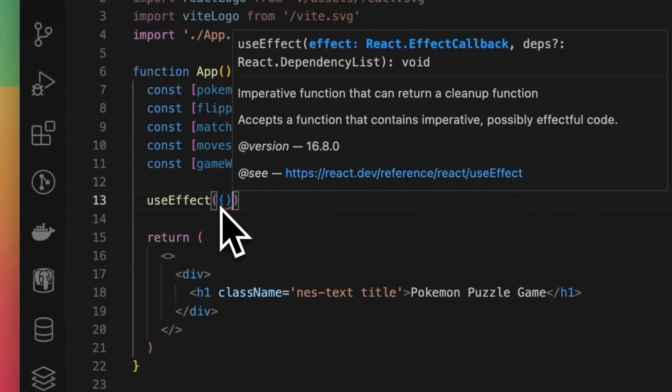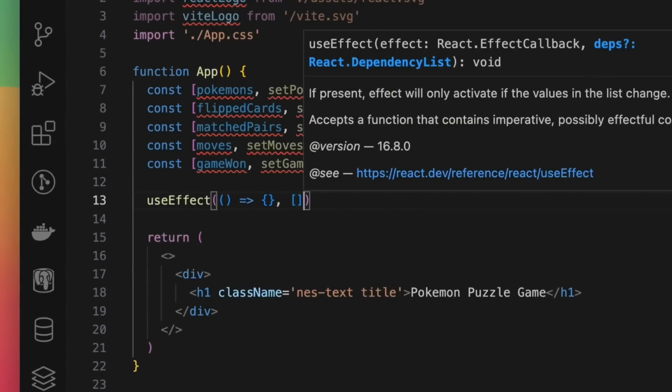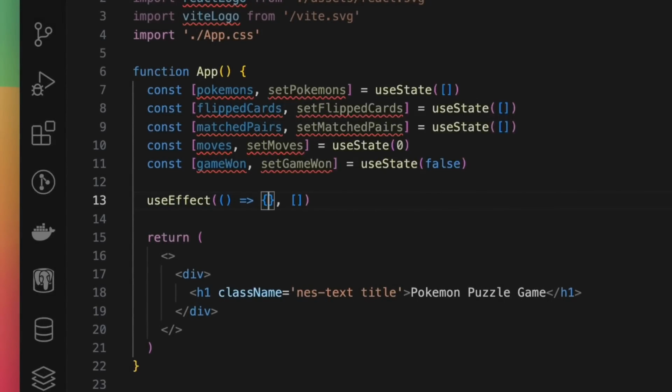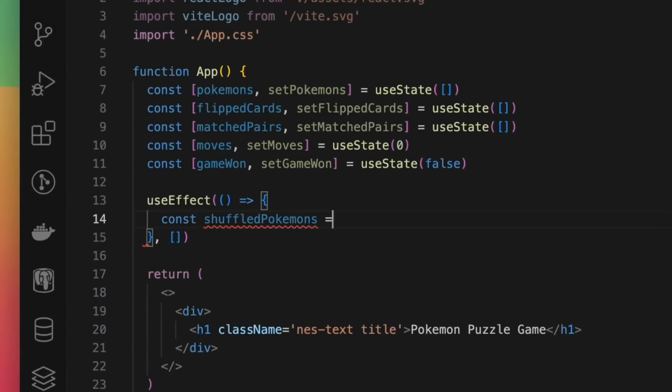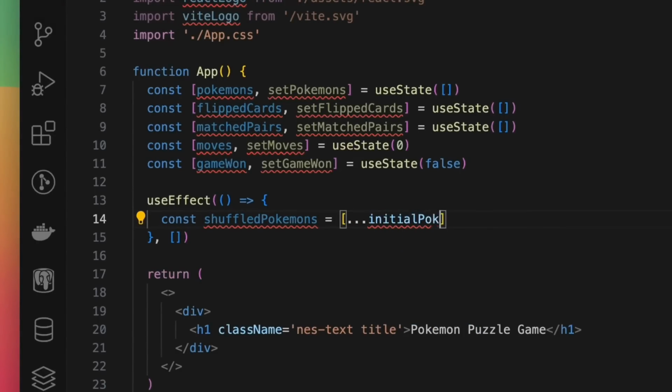Once you define the useEffect hook, we'll leave the dependency array empty to make sure that this only runs the first time the app is loaded or the game is loaded. Inside of this hook, we'll create a variable called shuffledPokemons, right? To create this, it will be an array and we'll unpack some initial data from a variable called initialPokemons, right? Now we haven't yet defined it, just hold on a minute, after which I'll create this variable.